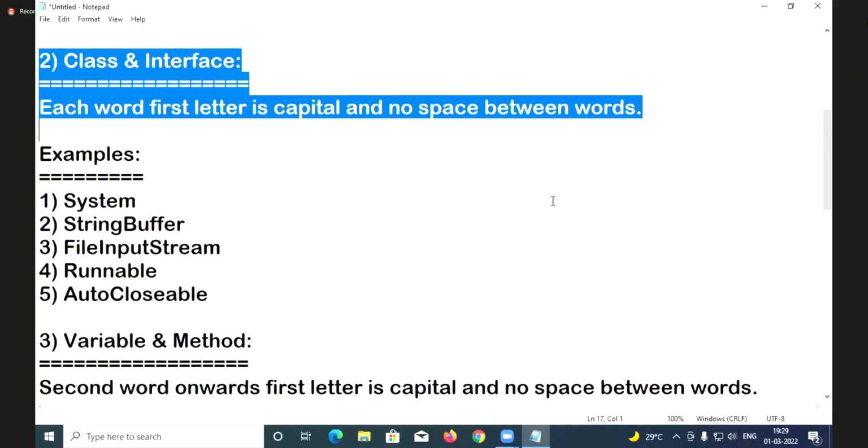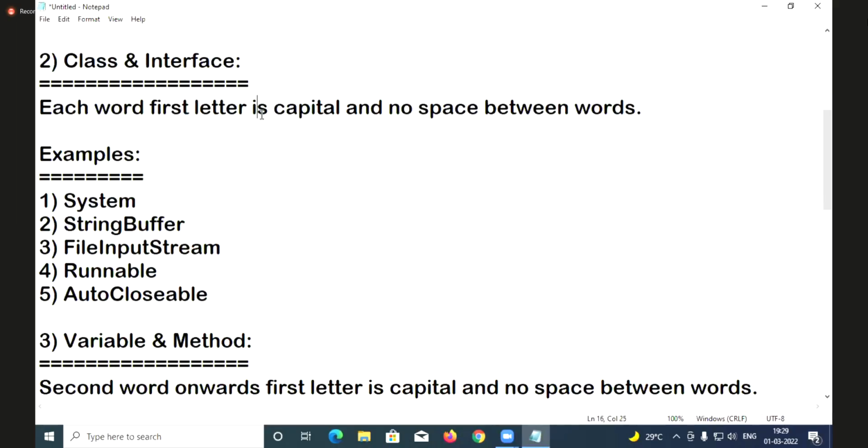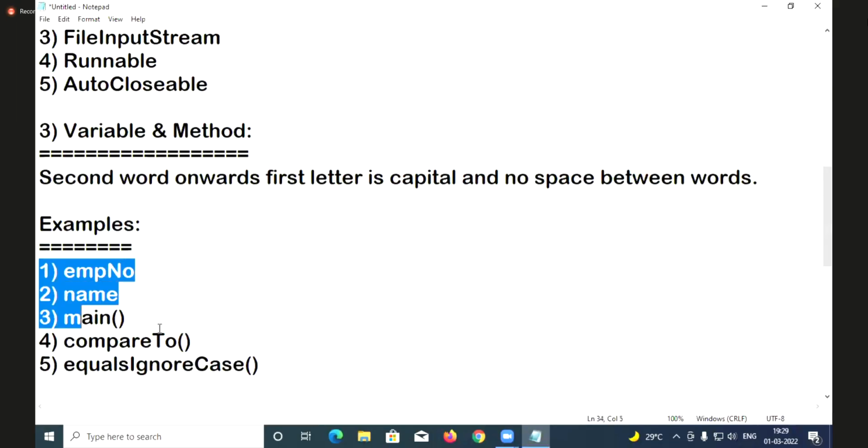Now, PrintWriter is a class. How many capital letters? 2 capitals. What are those? P, W. P capital, Writer, W capital. See, that is the class and interface concept. Okay. Now, one more: ServletInputStream. How many capitals? 3 capitals. What are those? S, I, S.